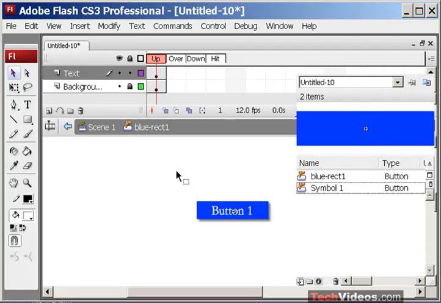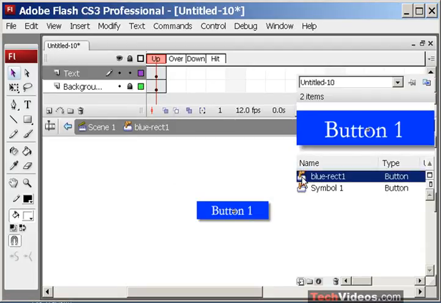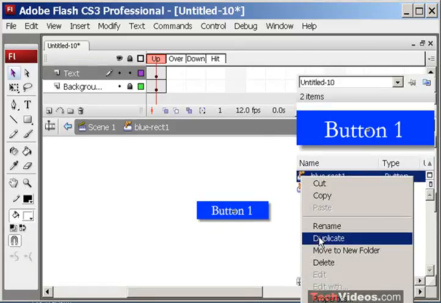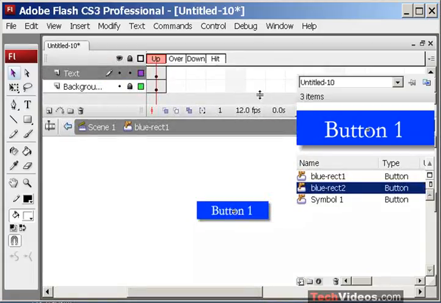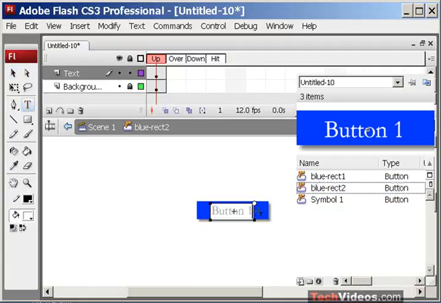Okay, at this point, I'm going to create a copy of this, or duplicate it. To do that, I'm going to right-click on Blue Rectangle 1, and I'm going to choose Duplicate. It's going to open up a little dialog box here, and I'm going to simply give this one the name Blue Rectangle 2, and it is a button. Make sure that is my active one, Blue Rectangle 2. I'll use my Type tool, and I'll simply change that from a 1 to a 2. So I've got Blue Rectangle 1 and Blue Rectangle 2.